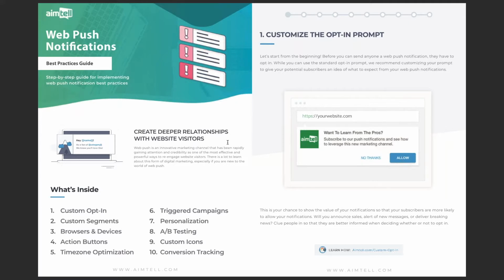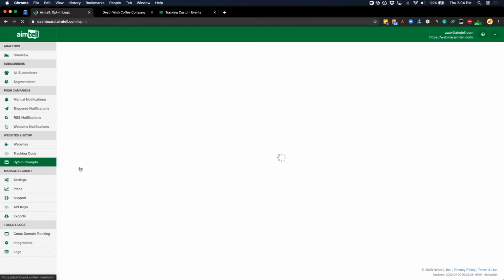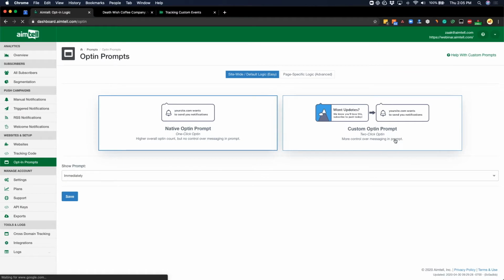So the opt-in prompt is the first thing that users will see when you're using Web Push notifications. So it's very important that you're getting that right, that the strategy you're using is working for you. Some sites just need the native opt-in, but we do provide the capability to do custom opt-ins. On the dashboard, you can simply click on opt-ins, prompts down here, and you can begin to go through and build it out. It's very straightforward. It should only take 5 to 10 minutes.